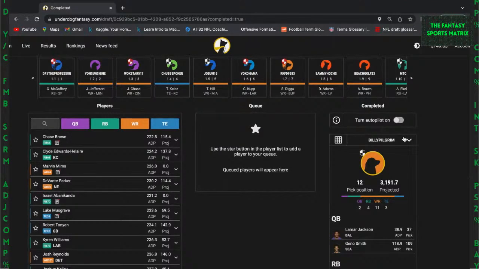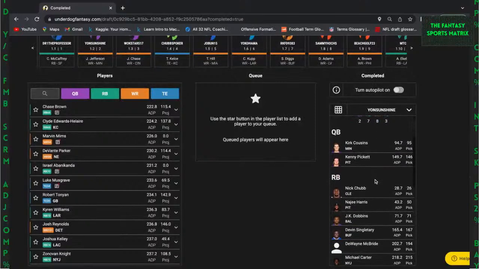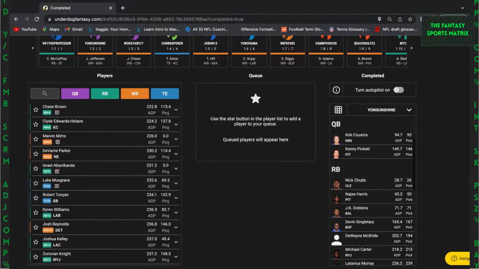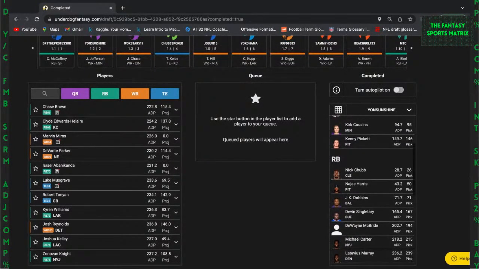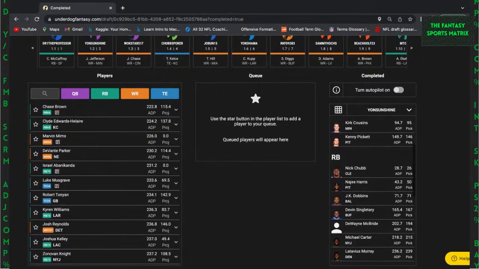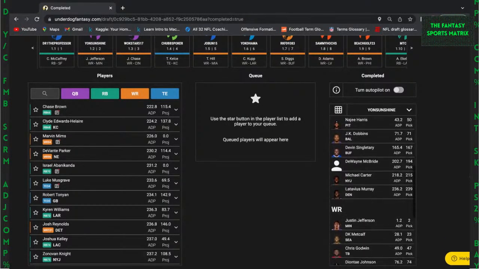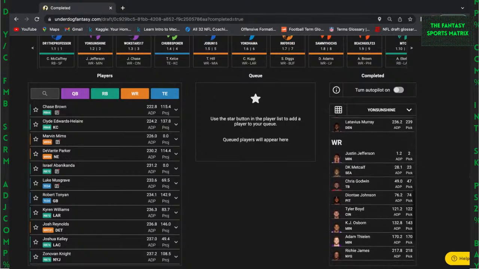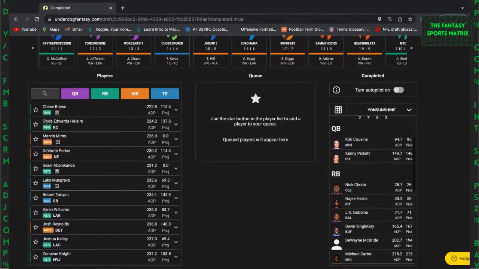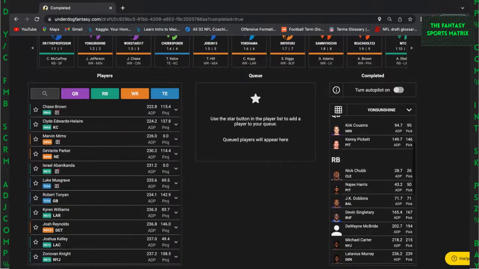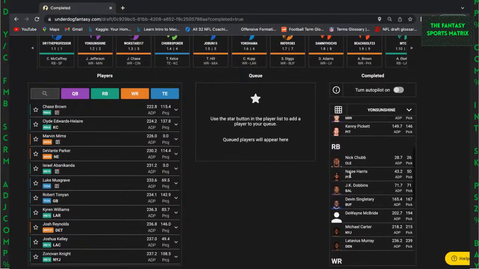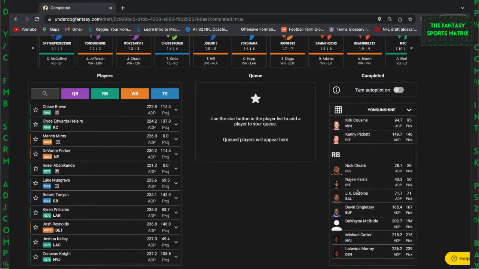So looking at the teams, go with John first. Cousins, Pickett as his 2 quarterbacks. Okay. Yikes. Yeah, you're a little light there for a big board with 20 rounds. And if you're stacking them, you know what? He's stacking them. Okay, I'm okay with it. It's fragile, but I get it. There's too many running backs here. Chubb, Harris, Dobbins. You should basically be done after 5.